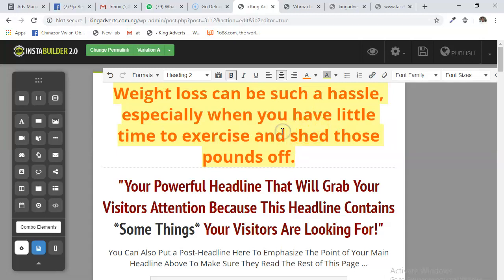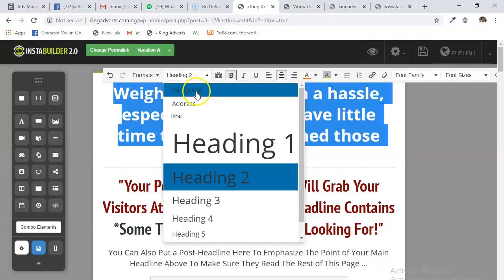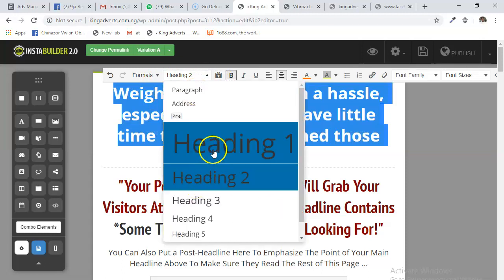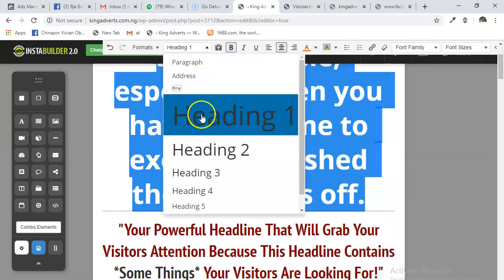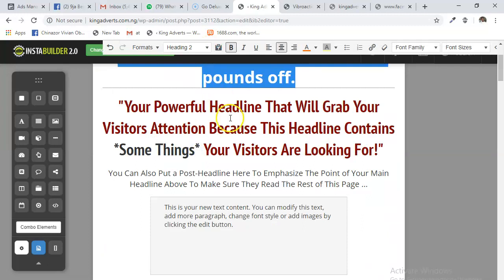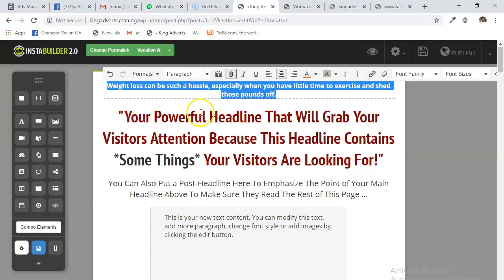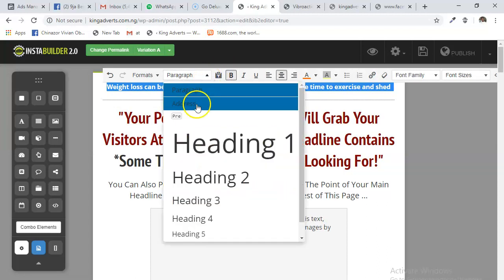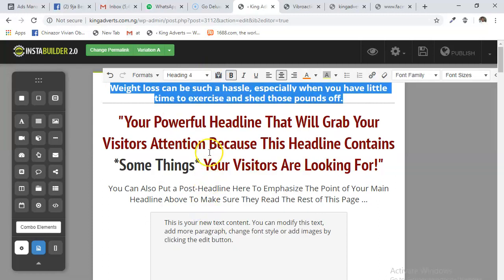And then you can also decide to change the heading. Maybe you want it to be bigger. Paragraph 1, paragraph 2, heading 1. Heading 1 is so big, so I don't really like it. This is heading 2. This is a paragraph. It's small. This is address. I don't use it. This is heading 4.